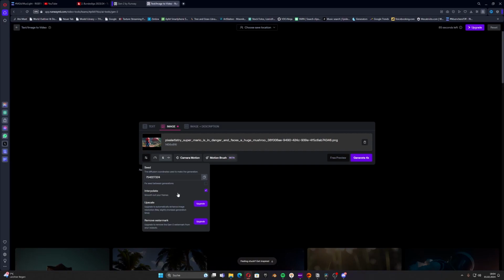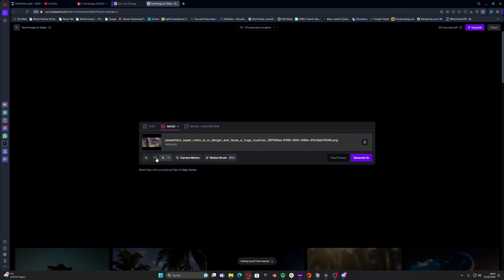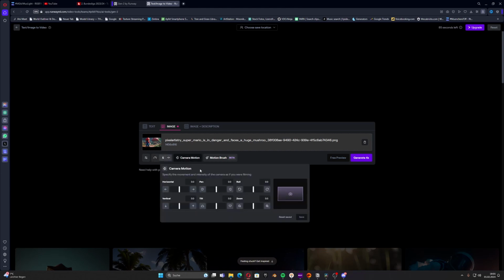Further below we have even more options like interpolate, which smooths out the in-between frames in our video. Beside that, we also have an upscale and remove watermark option. And now comes the great part. We can first select how strong the general motion should be on our video. This ranges from 1 to 10. Usually I keep it at a default of 5 because this works for me in most cases. Afterwards we can also control our camera motion. We can do pans, rolls, zooms, etc.